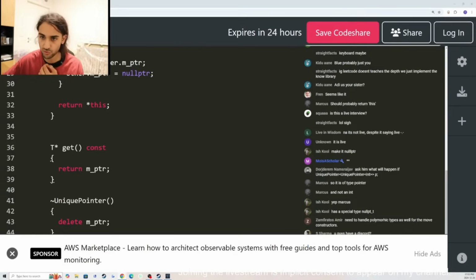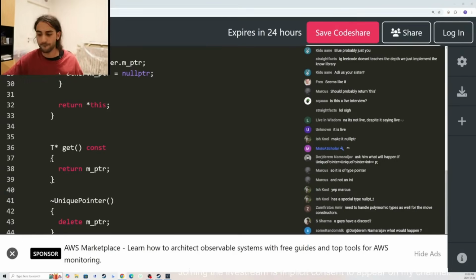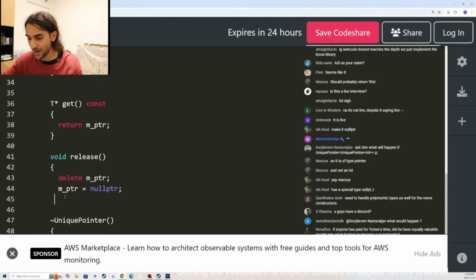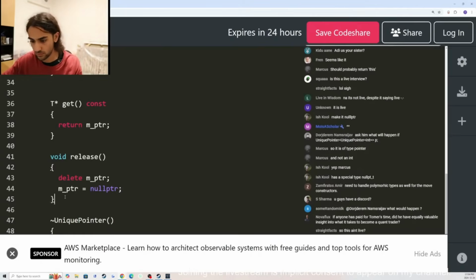So how would you implement release? Okay, let's do that. Release. So we just do this. We need to call delete on m pointer and set m pointer to null. Yep. And that's it. Are you missing the end brackets? I never see them. It might be a bug. It's a bug. I have them, but okay. So, and reset, right?